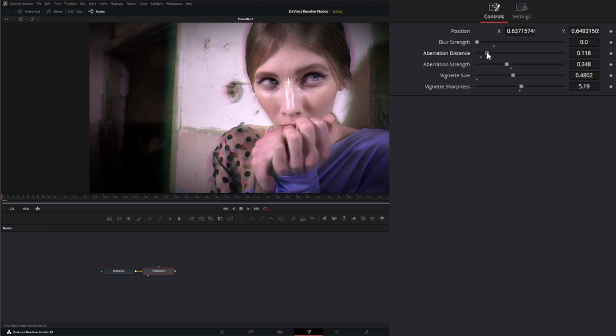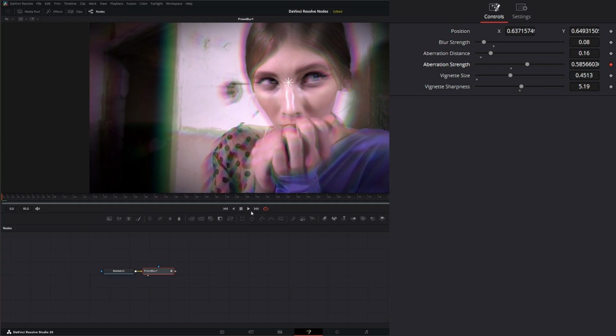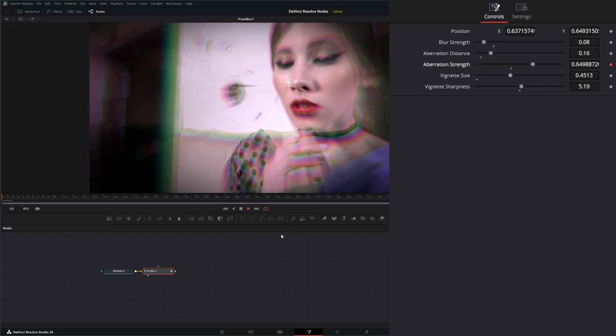A good way to do this is to dial in your distance and change your blur strength, or whatever you want to change in it. And for the aberration strength, we can just right click, go to Modify With, and add a shake so we get some auto animated shake on our aberration.